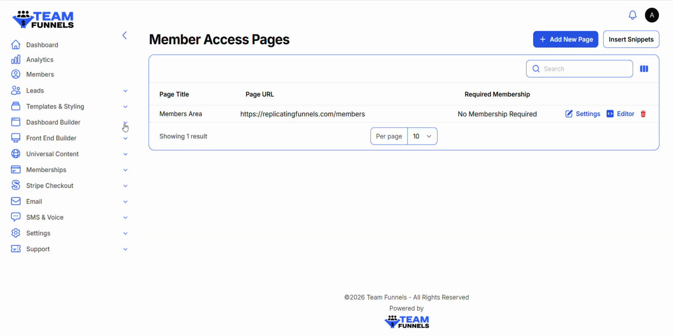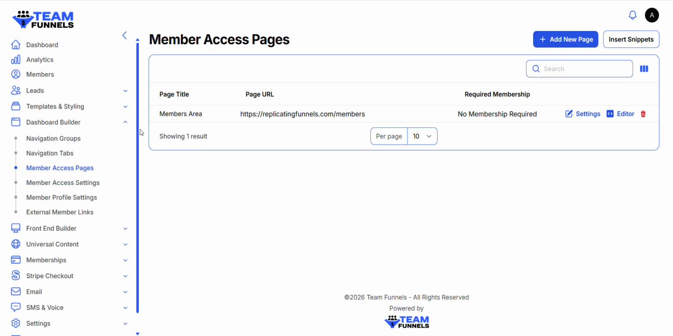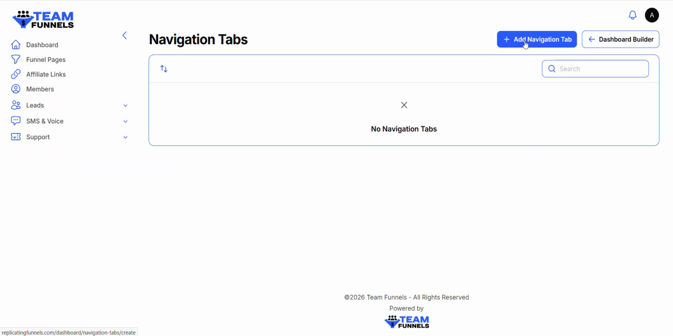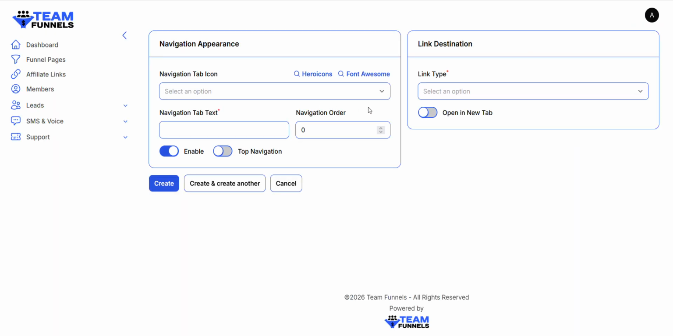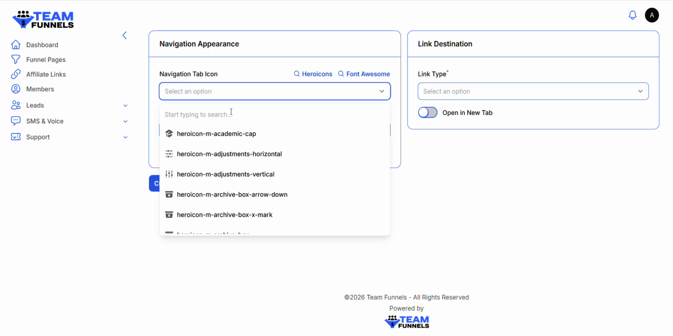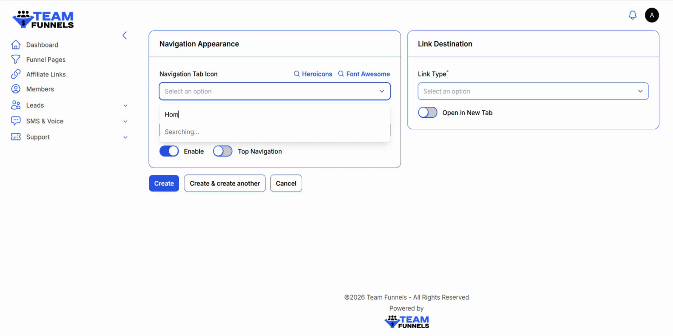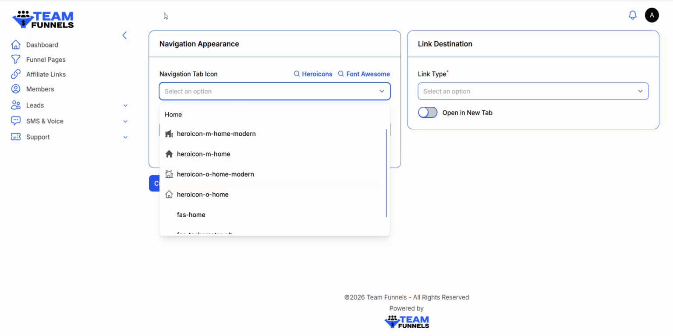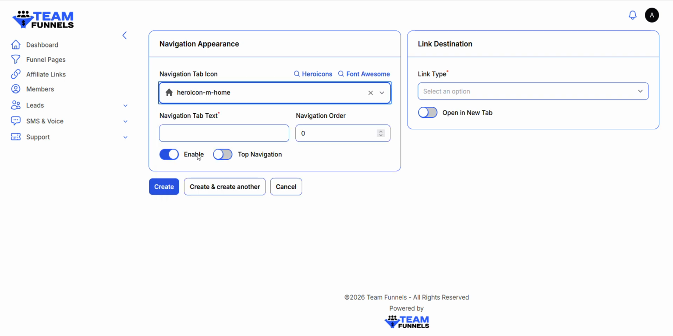So what I'm going to do now is go back into the dashboard builder and go to navigation tabs. And I'm going to click on add navigation tab. I'm going to choose an icon or whatever I want. So maybe I will look for something like home to create another dashboard. So here's a home icon, and I'll just say something like home. And let's set navigation order 1, and let's make this a top navigation so it shows up here.